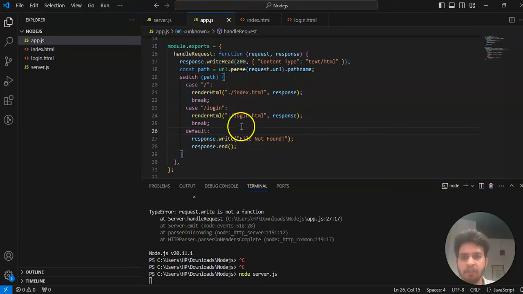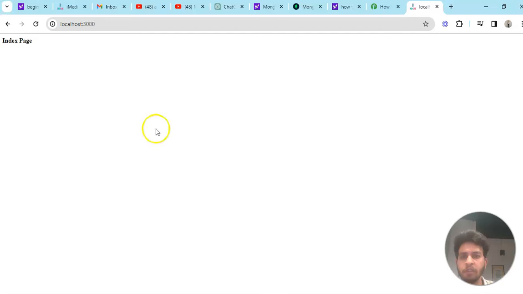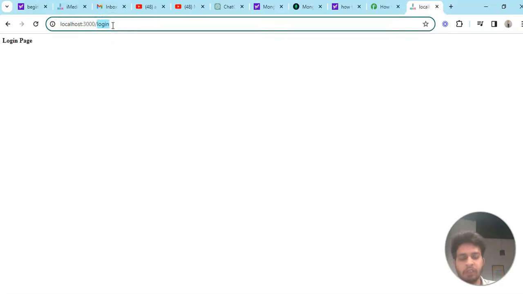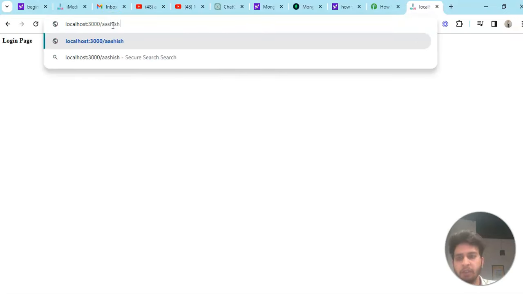Whenever we are not getting the URL, it will throw the error that the file is not found, and it will end the response. So again, we will check on our server here. If we call index, and if we call login, then it goes to the login page. And if we call something like my name is Ashish, it says file not found.